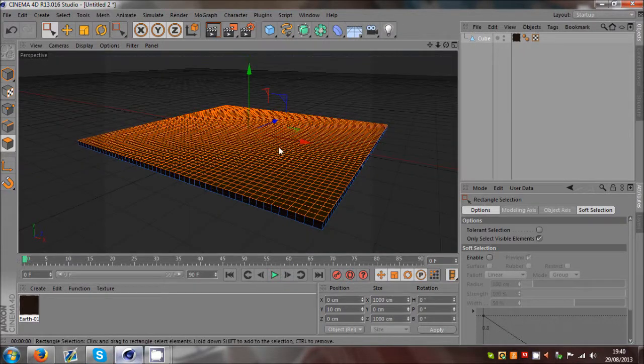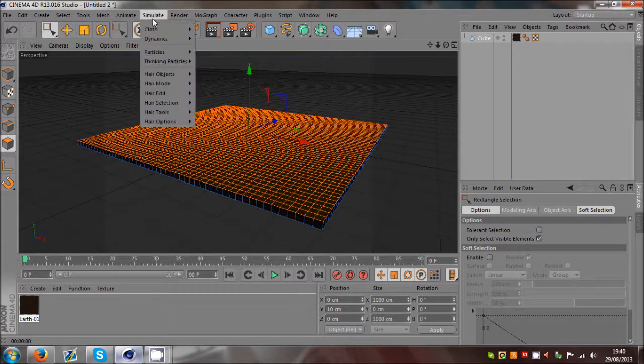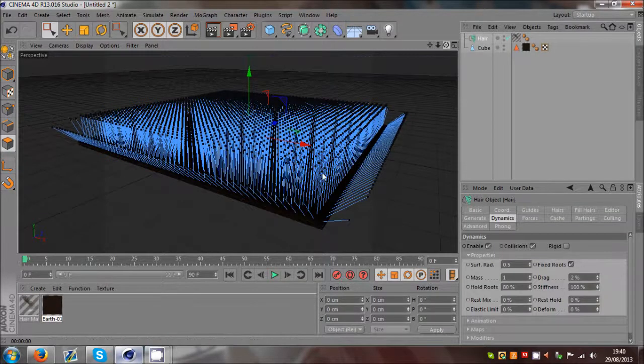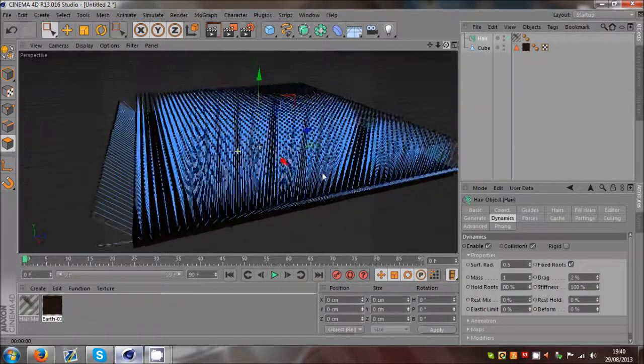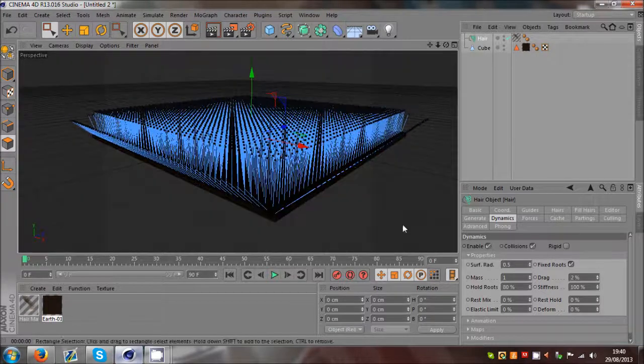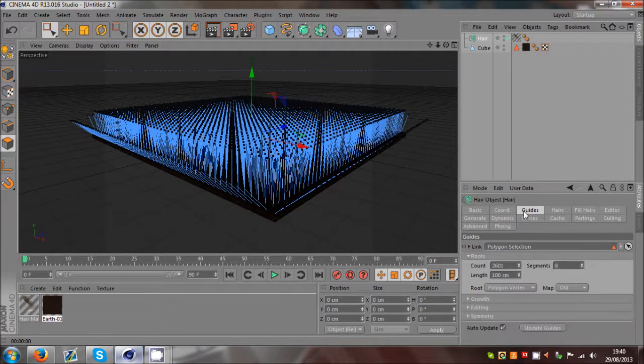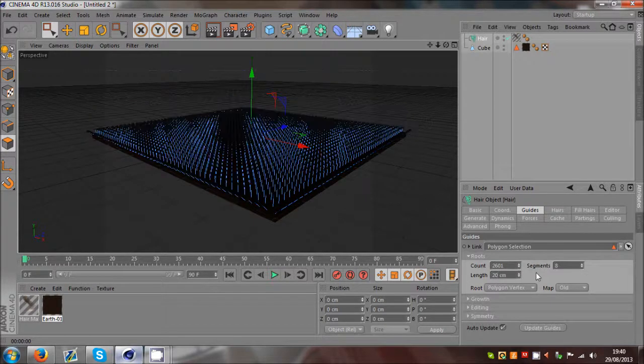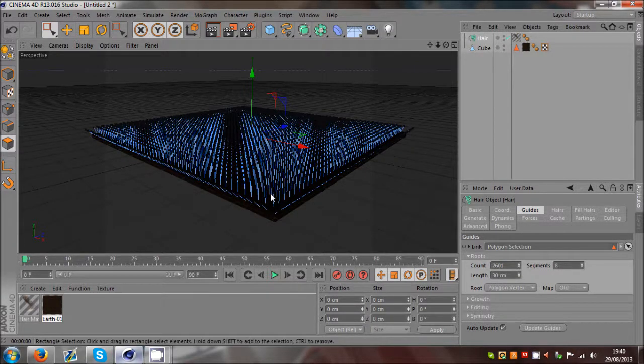So now we've got that selected, we want to go to simulate, hair objects, and add hair. And this will be our grass. Obviously it'll look a lot better than this, but we want to go to the guides tab and change the length to about 20, I'd say. But you can adjust this to whatever you want. Actually, I'll go 30, just to make it a bit longer, whatever you want your grass length to be.